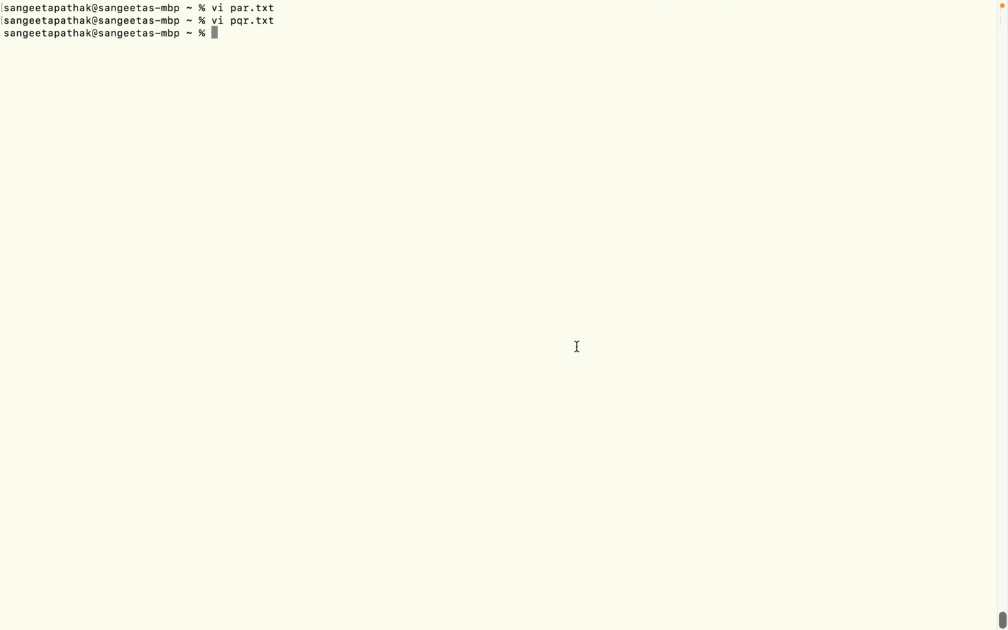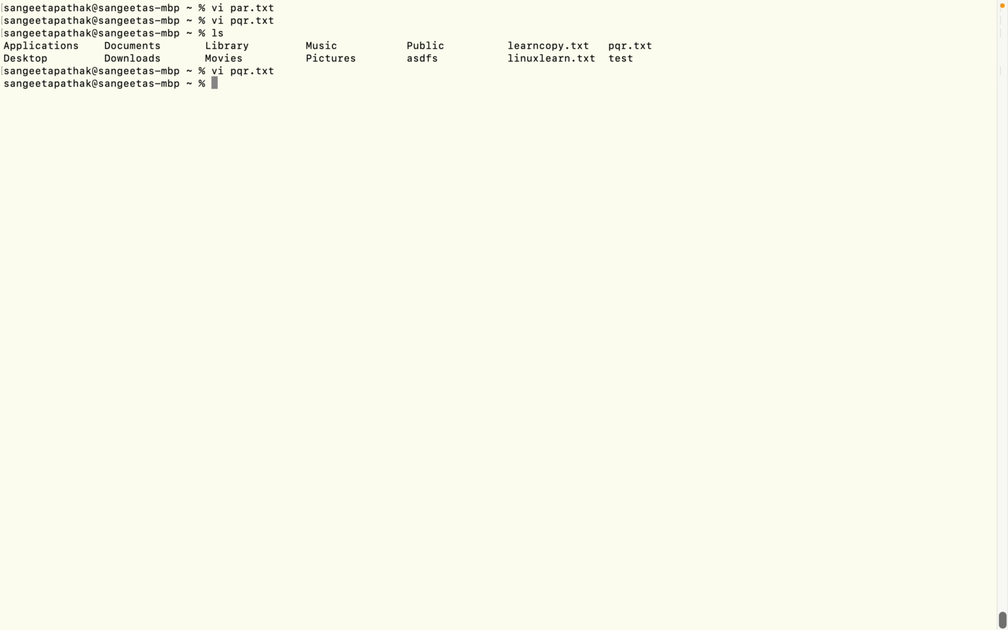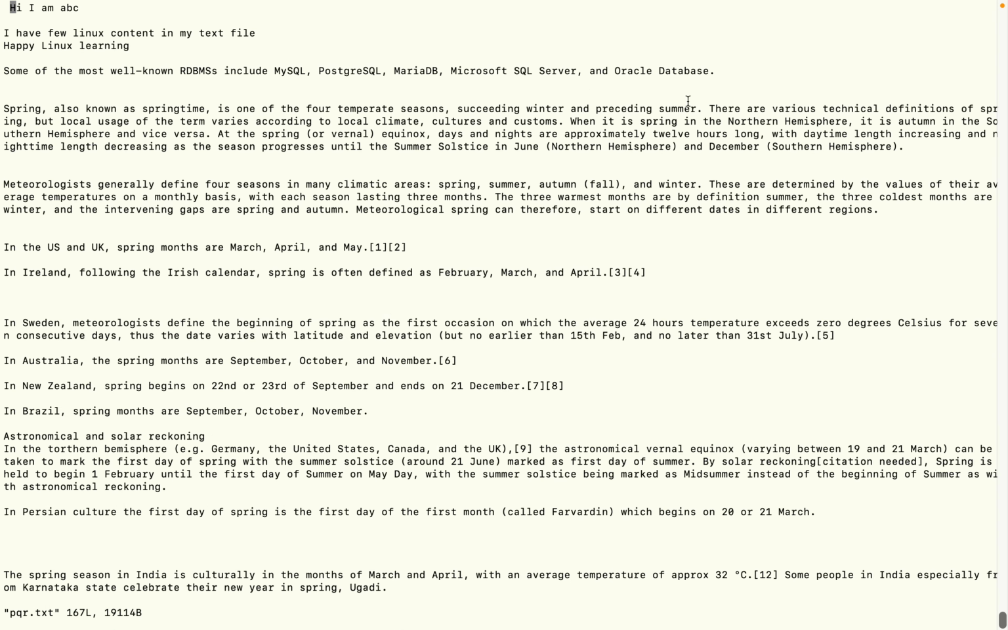So now if you see, I have the file pqr.txt. Now we want to open the file using the VI editor. So I will write the vi command followed by pqr.txt. So I have opened the file. Okay, so now here is the file. I have opened the file.